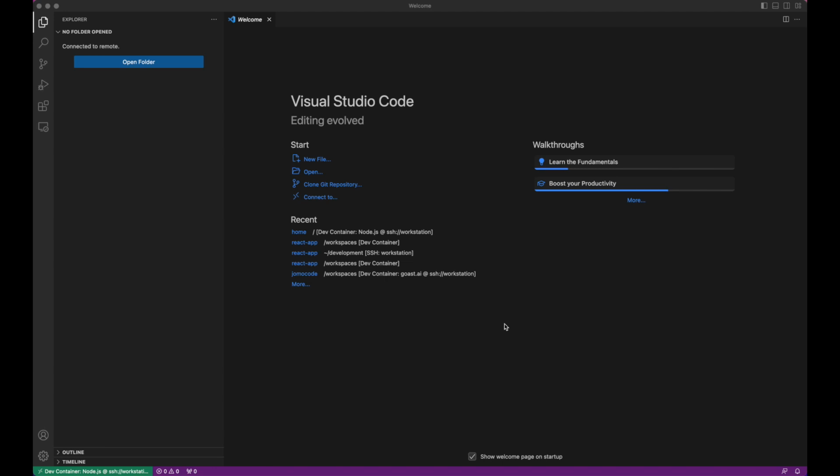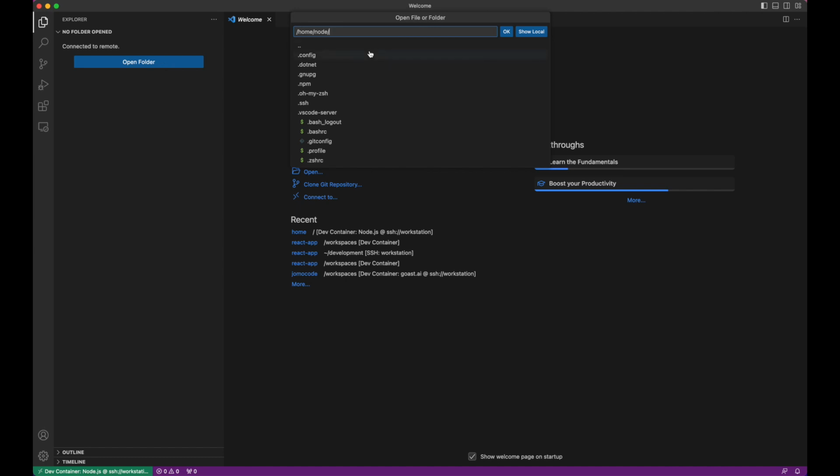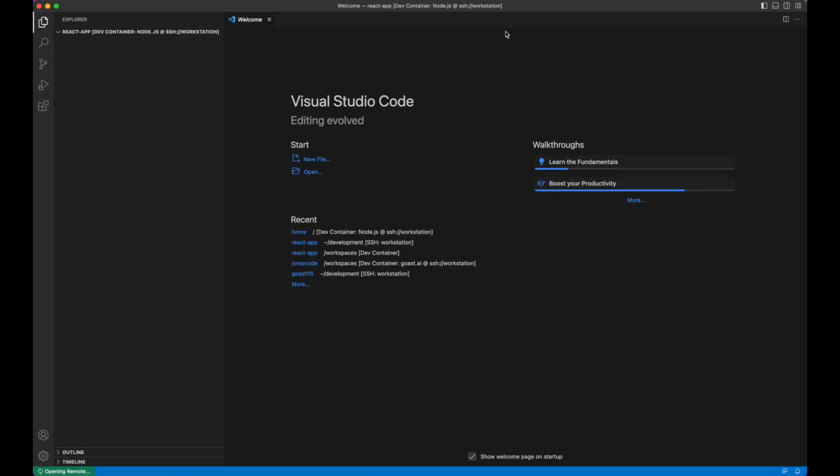I don't have anything open yet, and in order for Goast to work, I need to open some code, so I'm going to open a project now. This is a React starter app, just so I can demonstrate the features of the extension without it being too complicated. Now that I have the project open in VS Code, I'll install Goast.